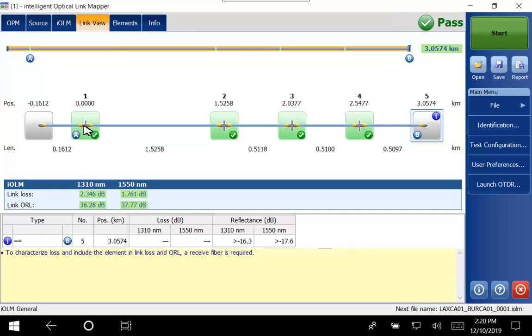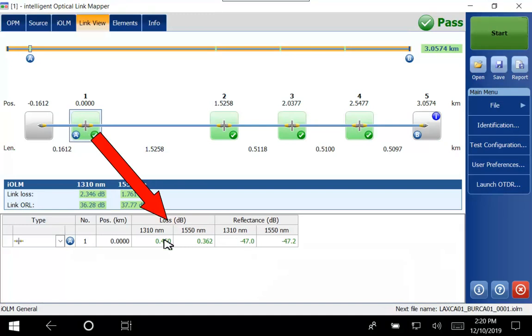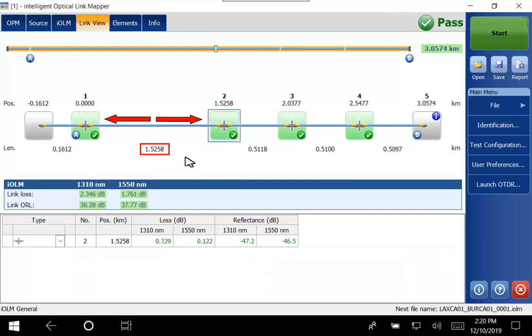But you'll see here, this very first event, you'll see the loss at 1550 and the loss at 1310 for this connector, as well as the reflection. So neg 47 is good in this particular example. And so that's what it did the pass-fail based on, right? And then we have another section of cable here. So 1.5 kilometers of fiber, another 500 meters, another 500 meters, and another 500 meters.